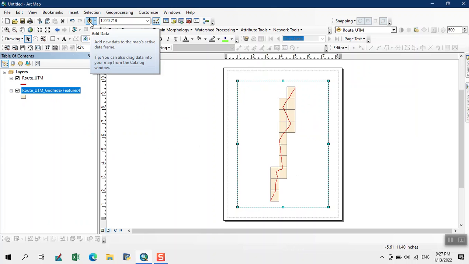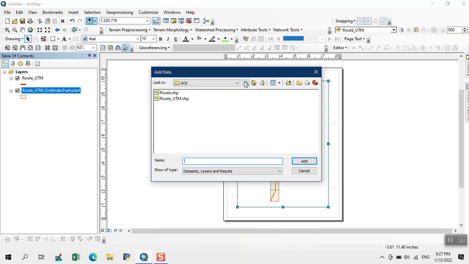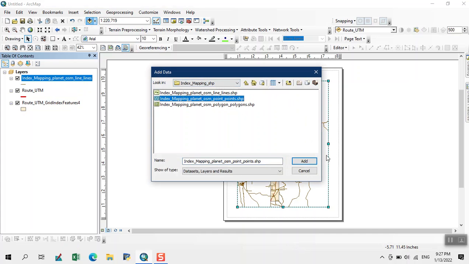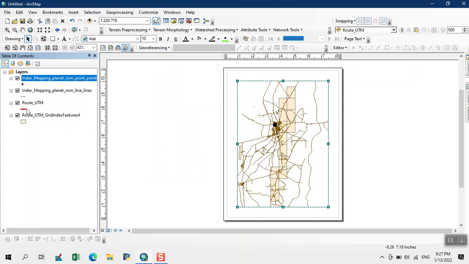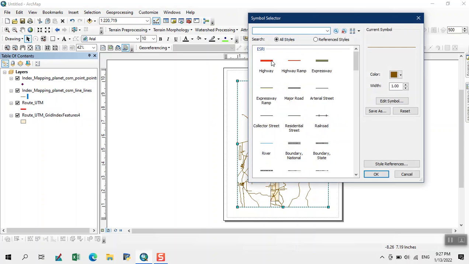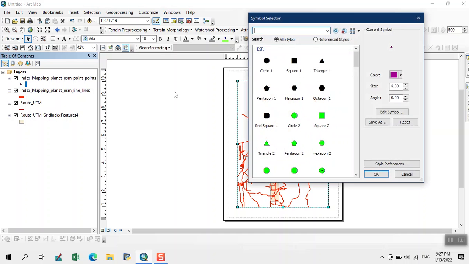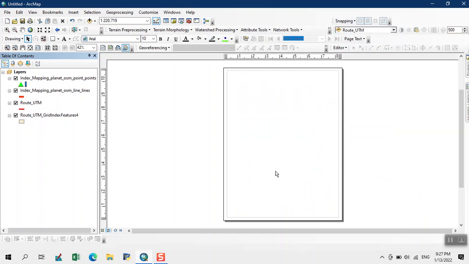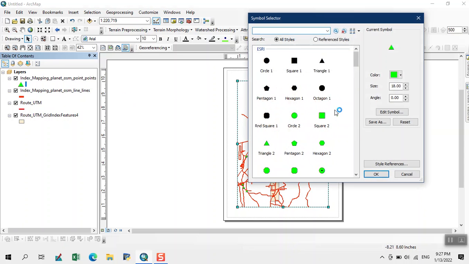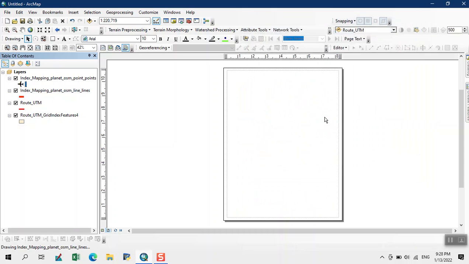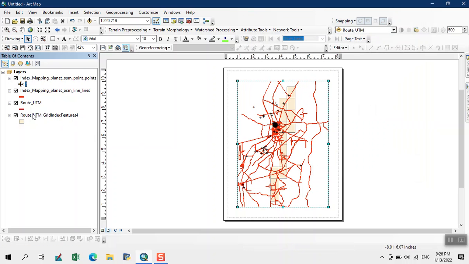Now we add some other data for the map. So here we have three different types of data: line, points and polygons. So we add two data, lines data. We change its symbology, and here we have dot. Let's say we change it into airplane. So now we click on it and zoom to layer.